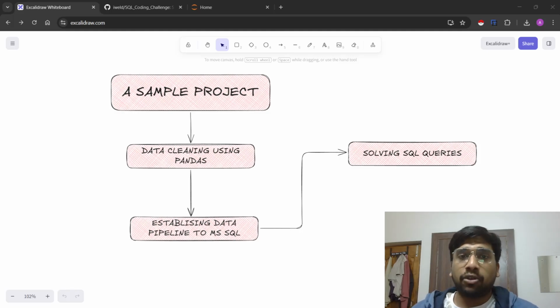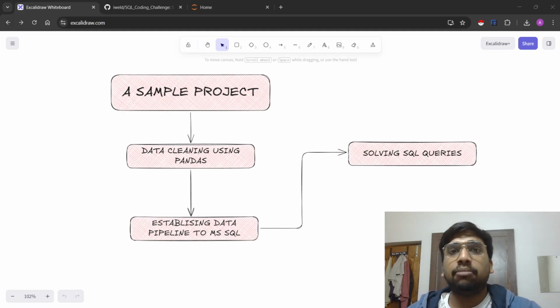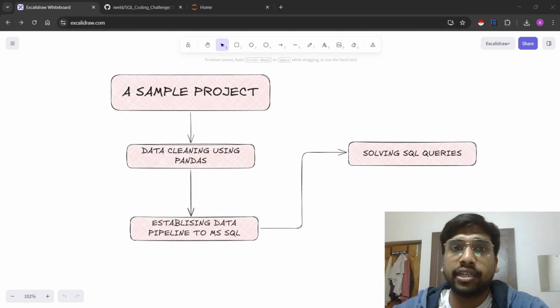Okay, so coming back to our project. I searched for SQL practice questions on GitHub, and then I found a really good repository from where we had data, and the best part was that the data was unclean, it was messy, and I had the chance to clean it through pandas. So now we have established the flow of this video, let's get started.